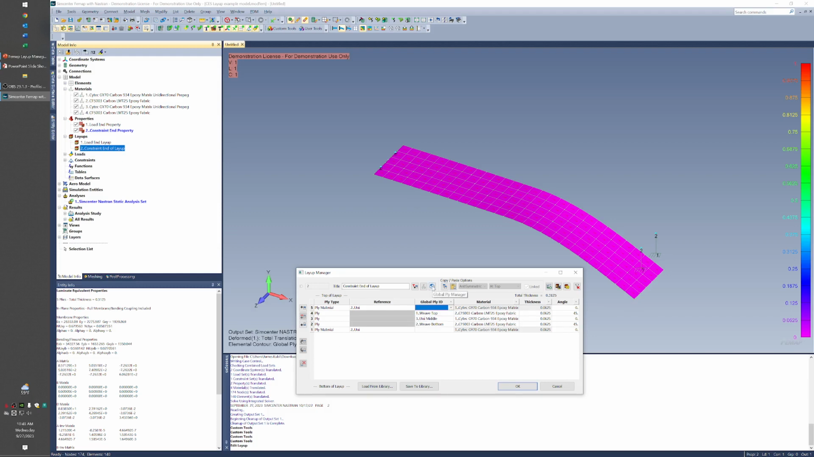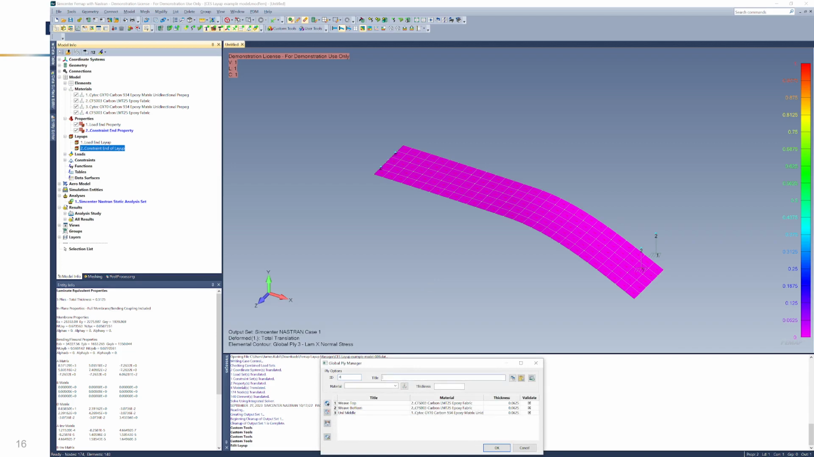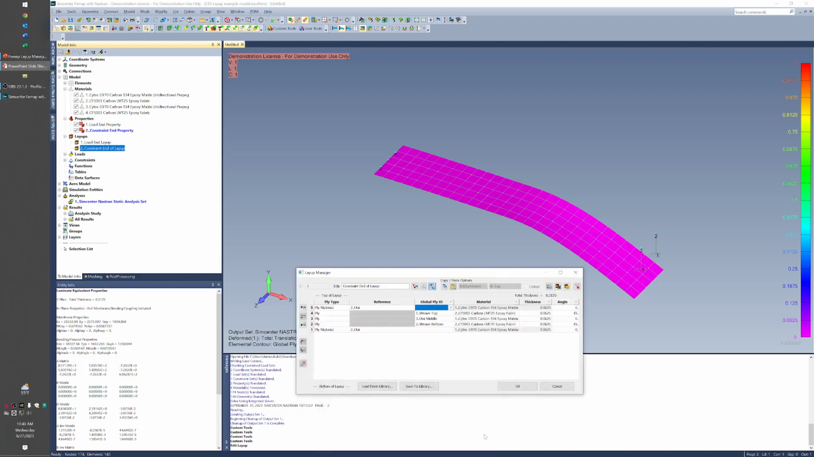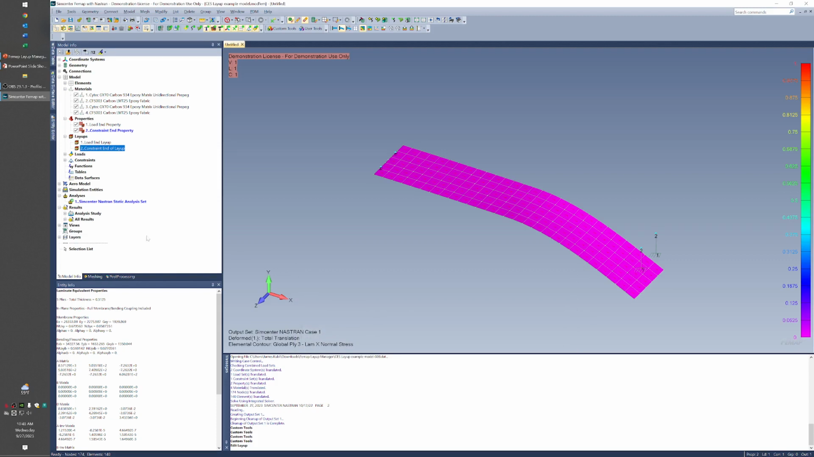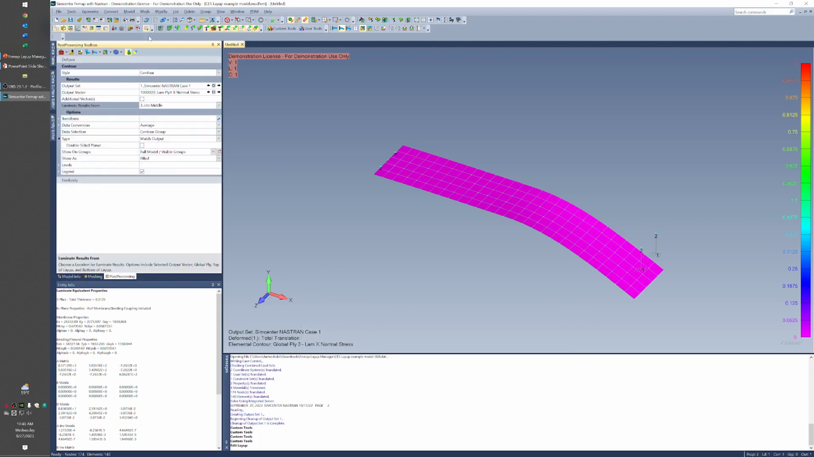And let's open up our global ply manager. Let's give this one, again, we'll just call this GPID demo. It's unidirectional, thickness 0.0625, and add that to our list. We can check validate here too. Click OK. Should work just fine. For this one, same material and thickness. Click OK. No error message. Back to our post-processing, and there it is. There's our global ply ID demo that we've created.